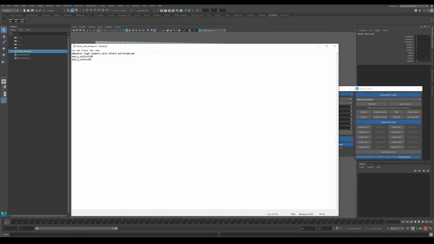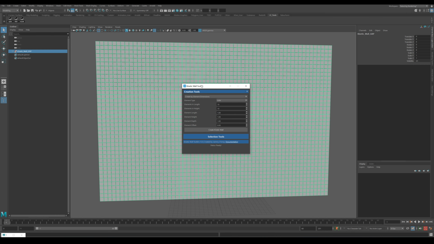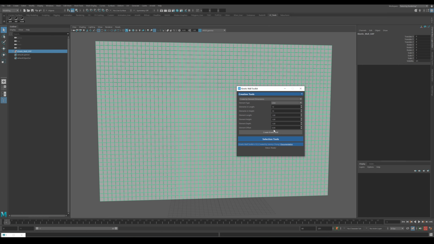So if you change this text setting, and let's say we want to increase it to 120 by 100, you're gonna have to create a new instance of Maya. So now I loaded a new instance of Maya, and if I want to go to 120, it's changed, and also 100, and it can go over.